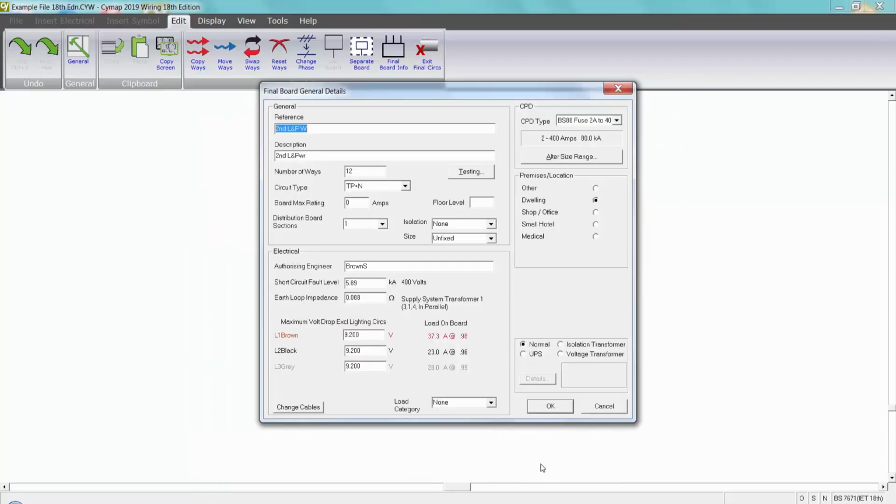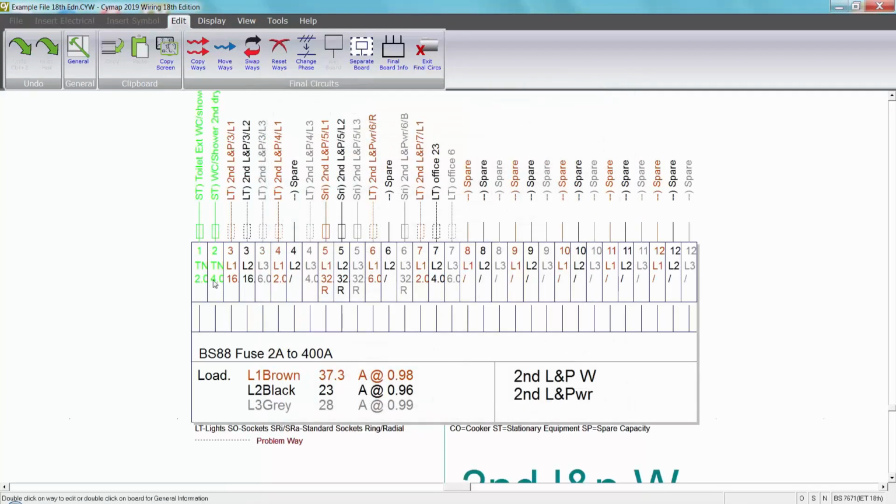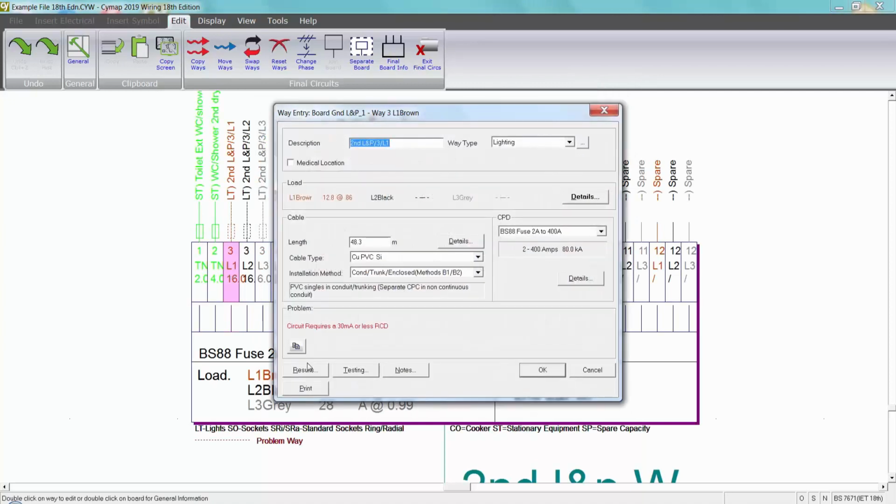Certain design caveats and regulations are hard-keyed into the program. So for example, if your board is set up as a dwelling, if you introduce a lighting circuit, the program will insist that you have an RCD of less than 30 milliamps. If you attempt to make the RCD larger, it will prevent you doing so in line with the regulations.